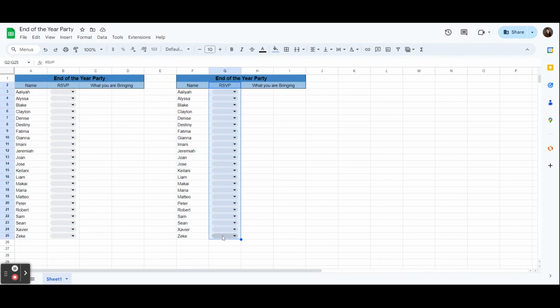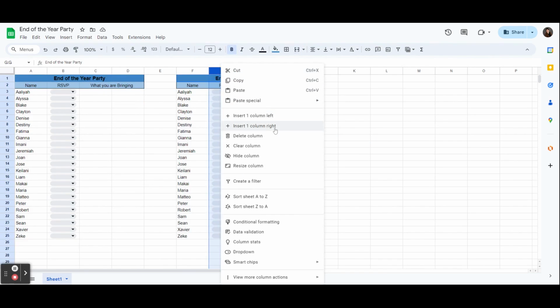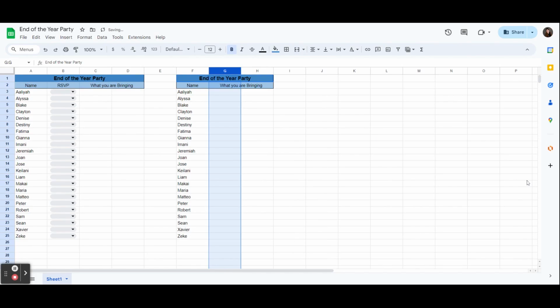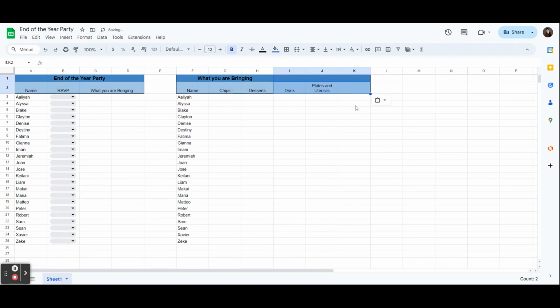Let's remove the RSVP, right click, delete column, and we're going to title this one, What Are You Bringing? And then we'll do an item list. So we're going to remove this merged cell. Now we can see that these two items do not have the same formatting as these. So let's copy, format paint, and we're going to go over.